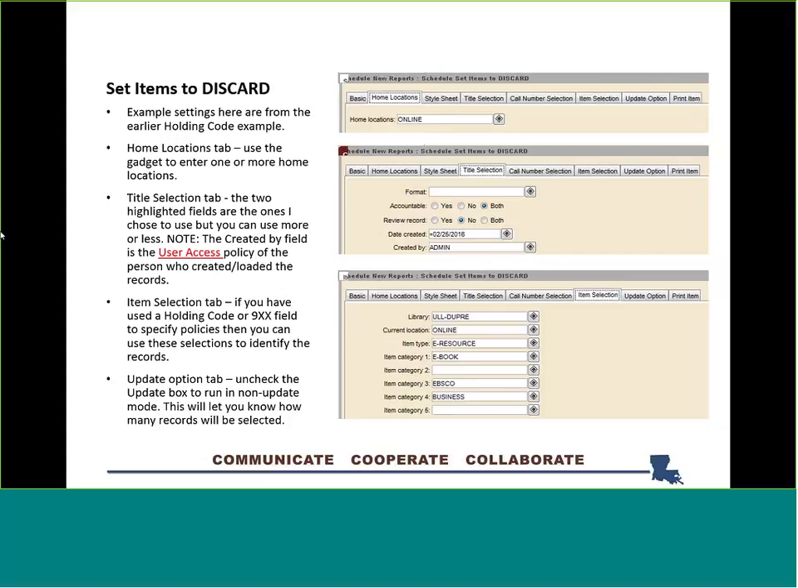The other important piece under this title selection is created by, and this will mess you up many times. It's messed me up many times because this is not the user record. This is the user access policy of the person who loaded the records, who created the records. So you need to think about who is loading the records, because you need to know which user access policy you specify when you want to remove these records, if you want to use this field. Under the item selection tab, you can see I have the library, current location, item type, and then those three item categories that are specified in the holding code that were loaded.